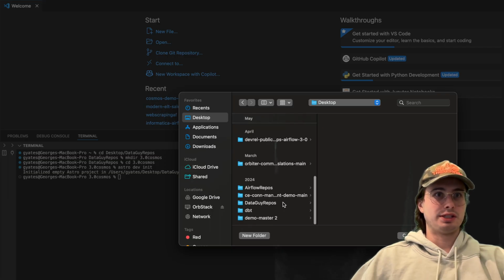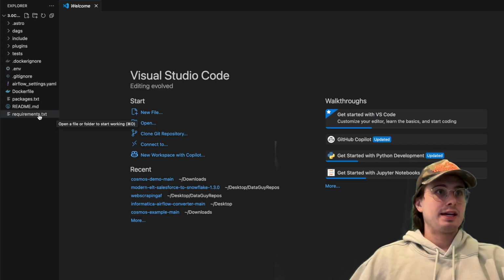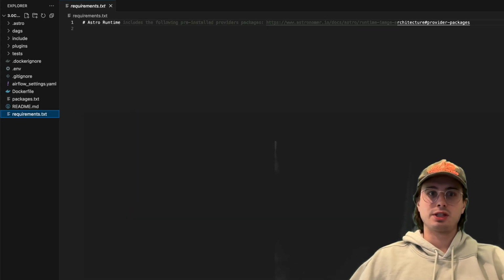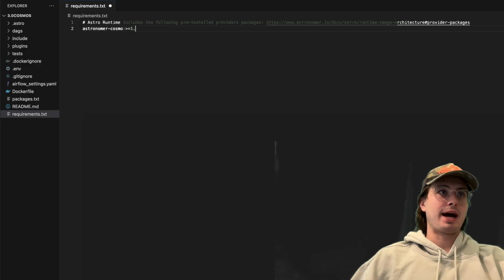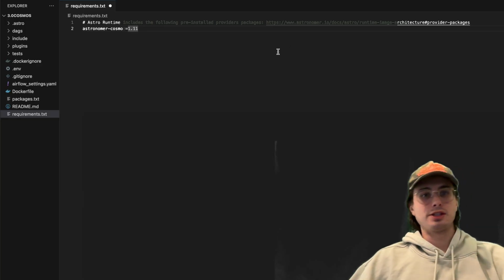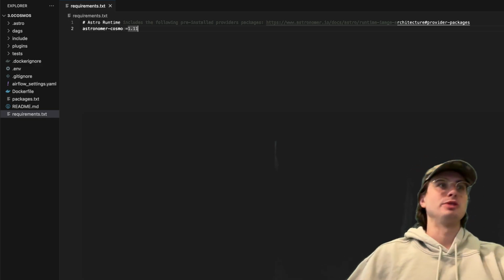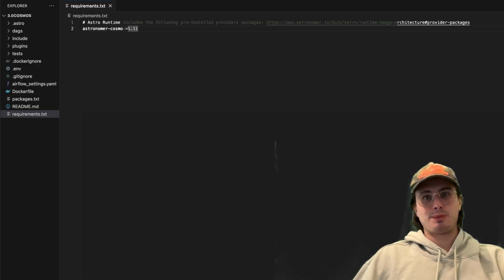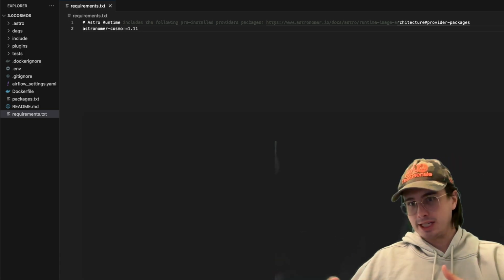Then what I'll do is pop open the 3.0 Cosmos repository, and the first thing you're going to want to do is go into your requirements file and add Astronomer Cosmos greater than 1.0.2. I would recommend going to 1.11 though, and what this will allow you to do is use the DBT Fusion support within Cosmos, which I'll show you how to do in a few minutes. But you need to be on Astronomer Cosmos 1.11 to actually use new DBT Fusion with Cosmos.